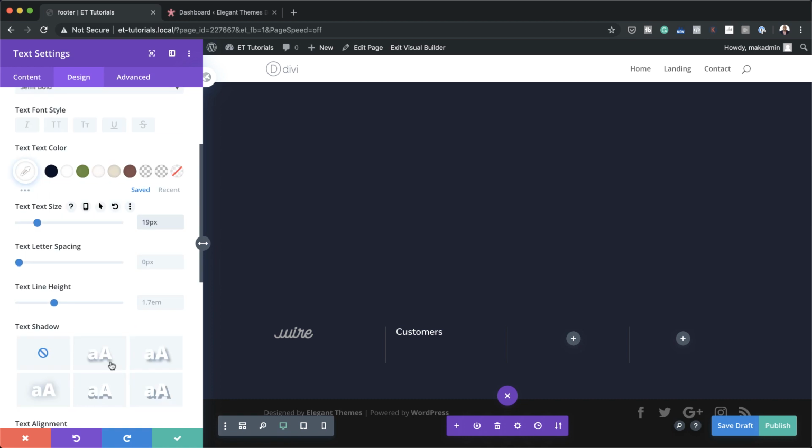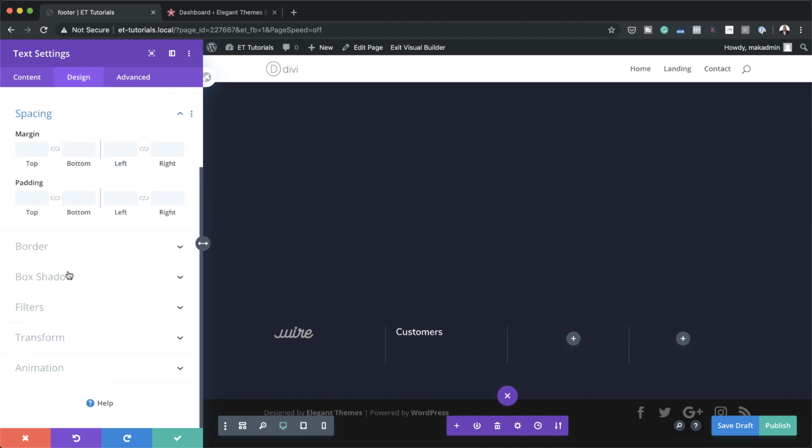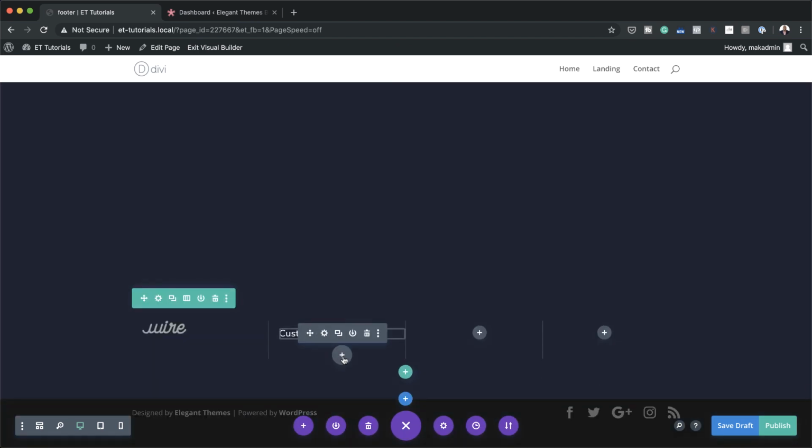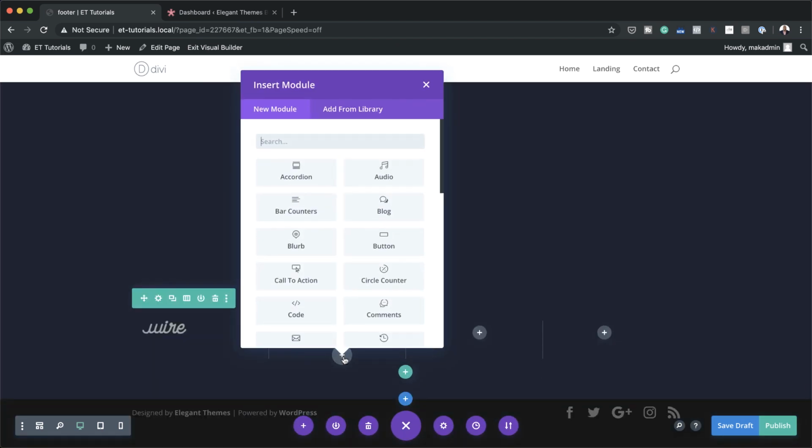Next, we're going to come over here to spacing. And here, we just need to add a top margin of 15 pixels. And the same for bottom. Right, so pretty much we're done here. I'm going to save this. Now I'm going to add some more content. So I'm going to click on this plus button and add a text module.